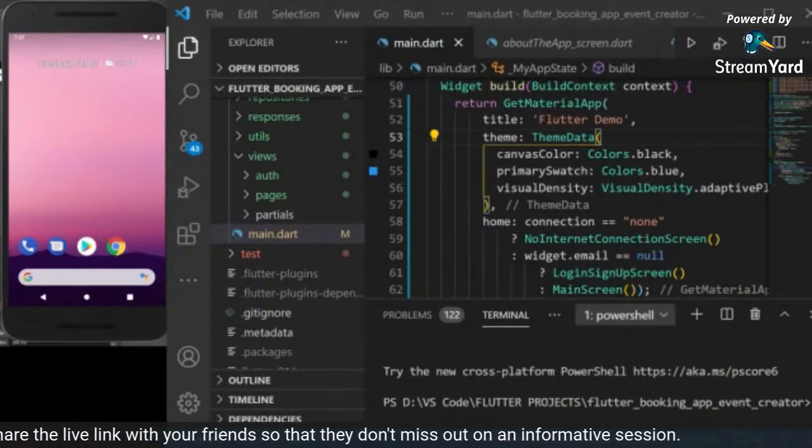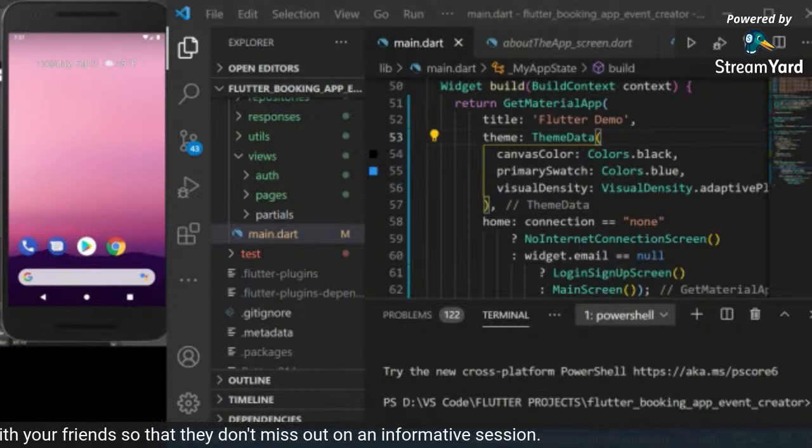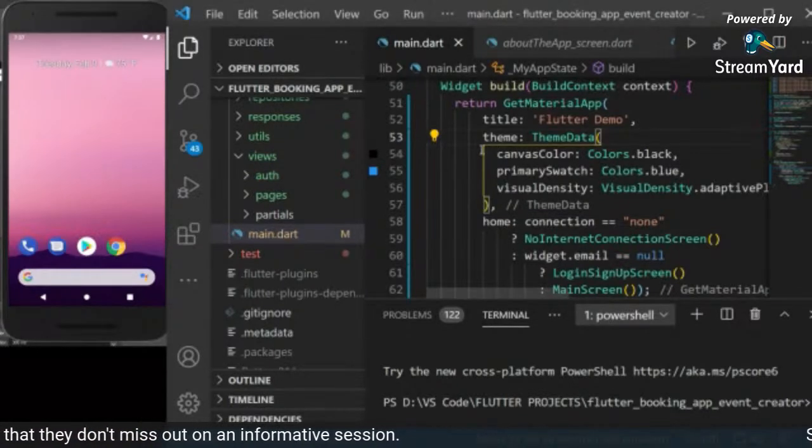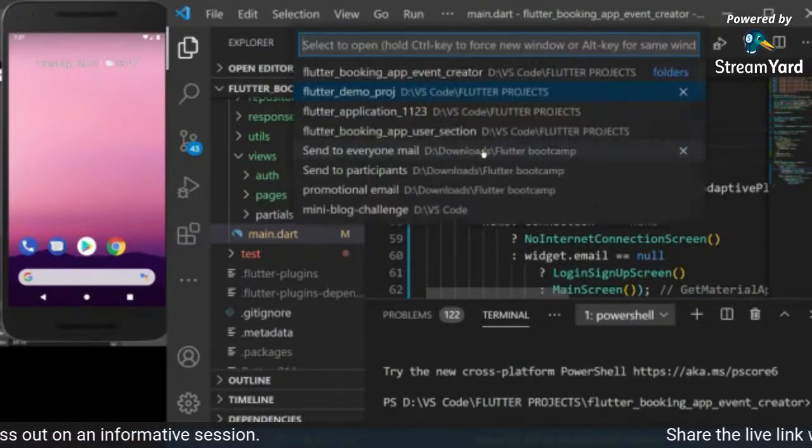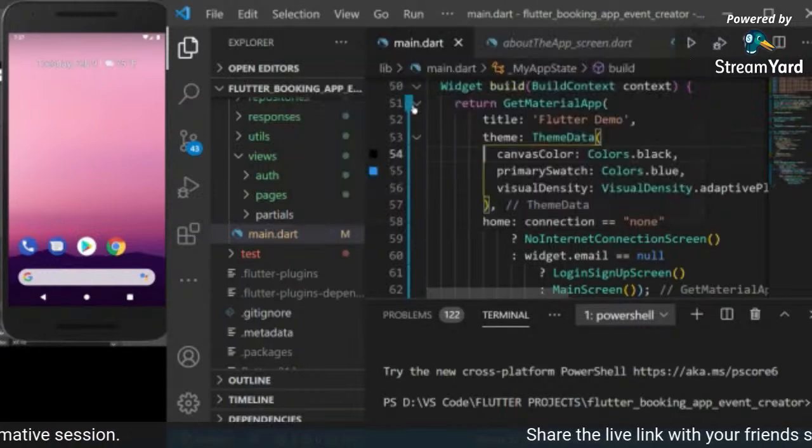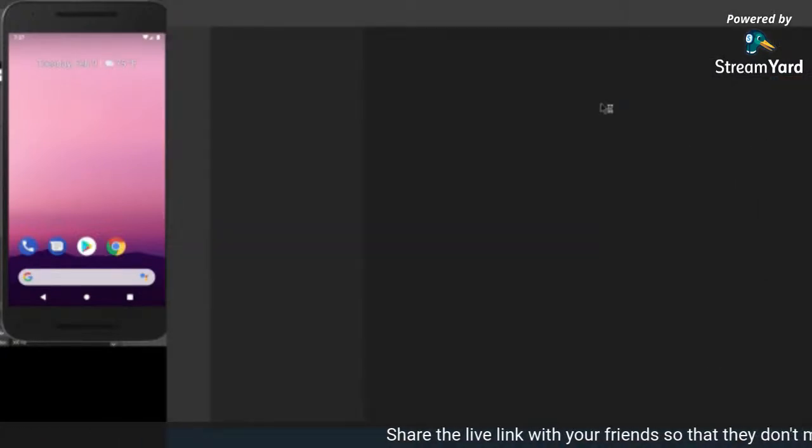Yes, we will be seeing the ML Kit implementation as well. Now let's move towards the basic widgets which are generally used inside Flutter.